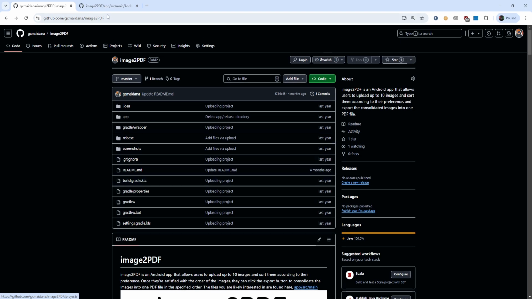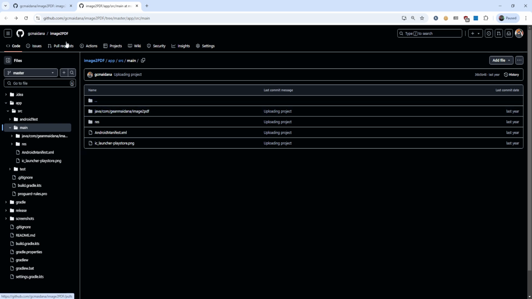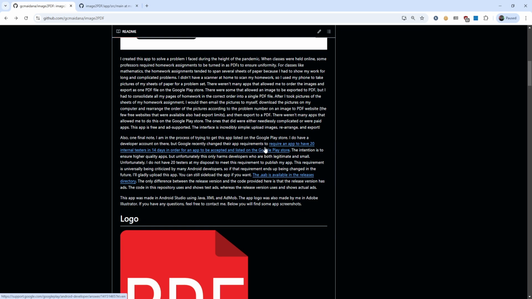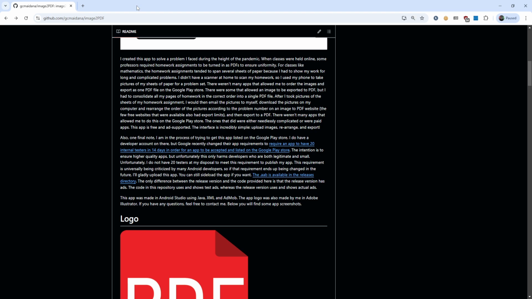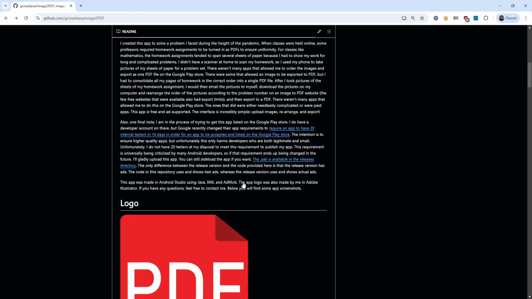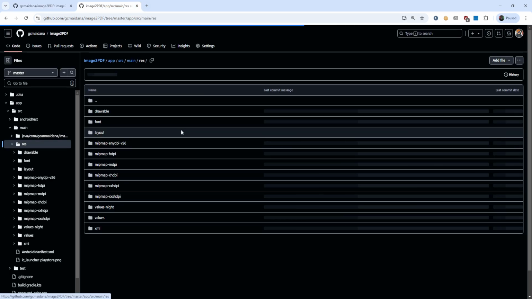So yeah, let's go into my code really quick. Yeah, and this is the AAB file, which is basically the actual app that I exported from Android Studio. Okay, so let's go to my actual code here.